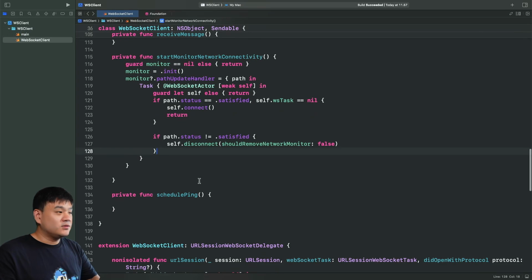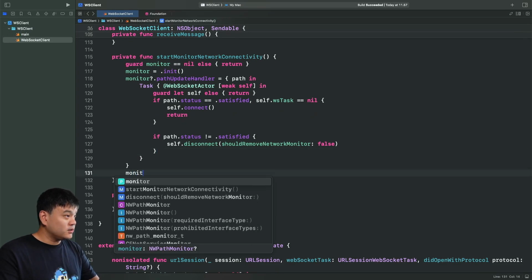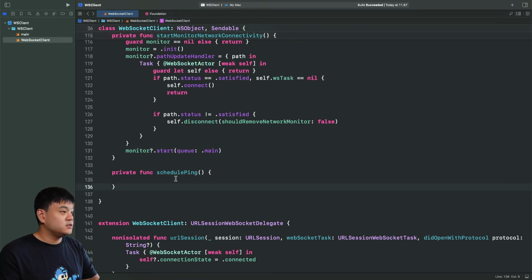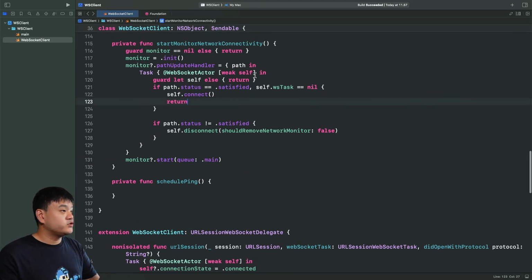Okay, and finally, to start the monitoring, we can simply invoke start, and we will just pass the main queue to monitor this, the GCD thread that will be invoked in here. Okay, but as we are using safe structured concurrency, we still need to switch to this global WebSocket actor that we are using in here for thread safety.